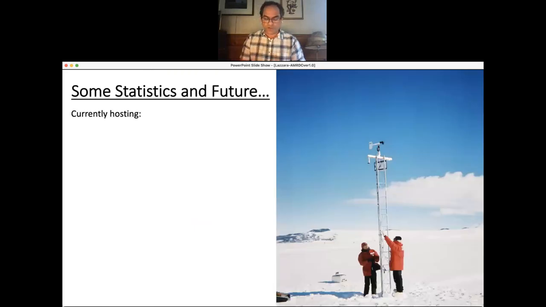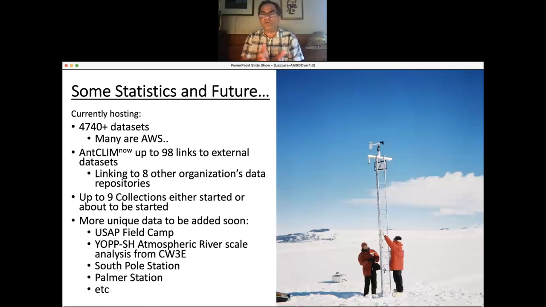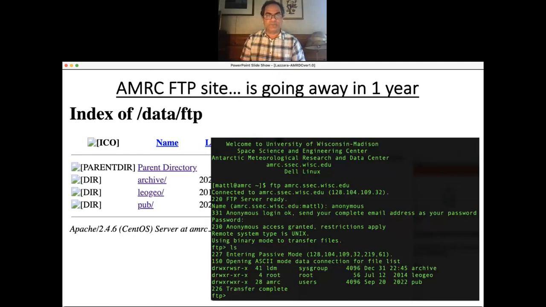So a few bits. We're currently hosting nearly 5,000 data sets. And I know a lot of these are the automatic weather station program collections, but it's growing, right? As we add these repository links to other collections that have meteorological data. So almost 100 of the AntClimb Now links are done, in addition to linking to another 8 organizations. I think we're up to data sets on almost 6 continents. 9 collections are started or about to be started. And then we're going to start including other things that folks were really interested in, like field camp data, the US program, or South Pole Station's collections, or Palmer Station.